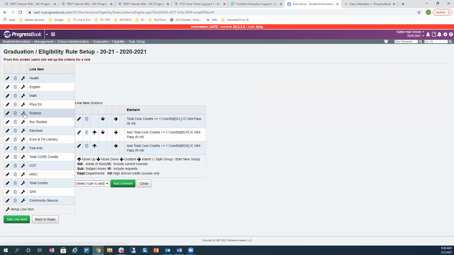Okay, now on to science. So now science, notice we have 3 criteria. They're all the total core credits, but they're in different subject areas. So in this case, we're saying they need to have 1 credit of the life science, at least 1 credit of the physical science, and at least 1 credit of advanced science. And notice these are all connected with and. So you need to have all 3 of these in order to pass this particular line item.